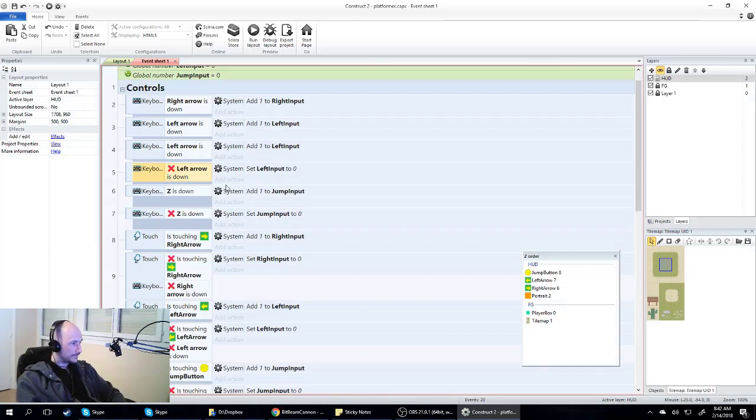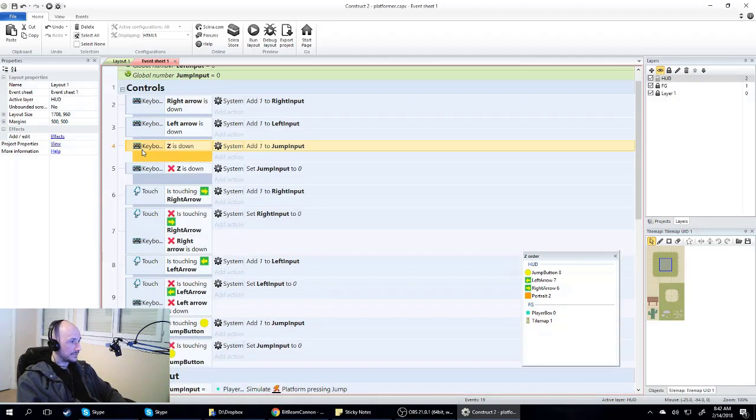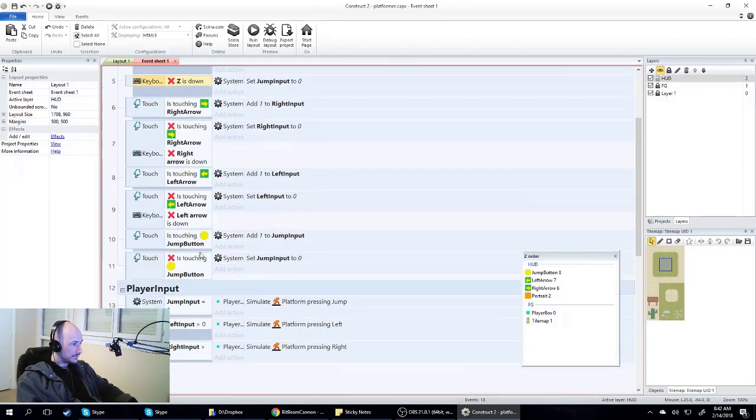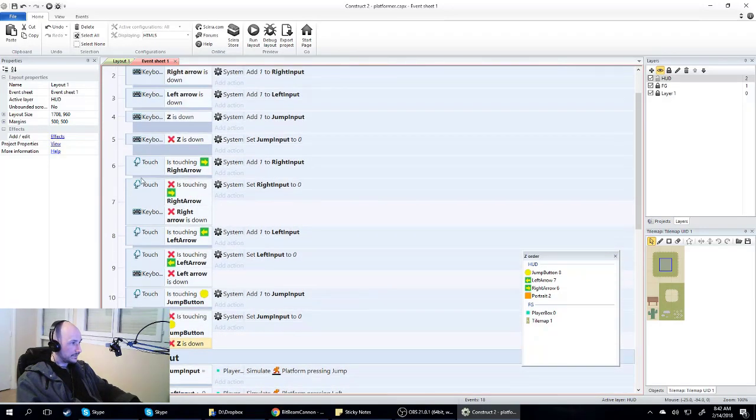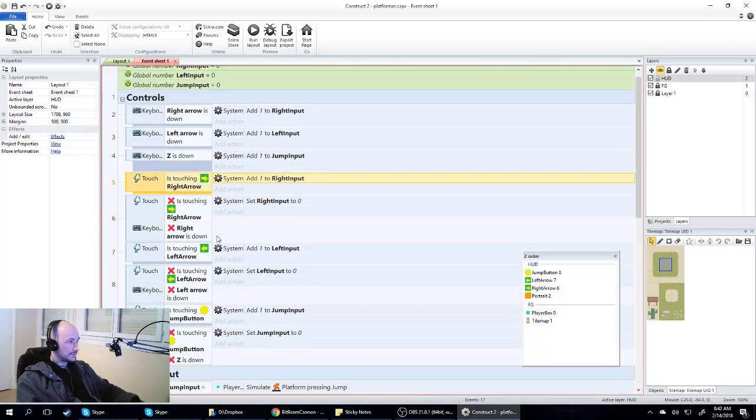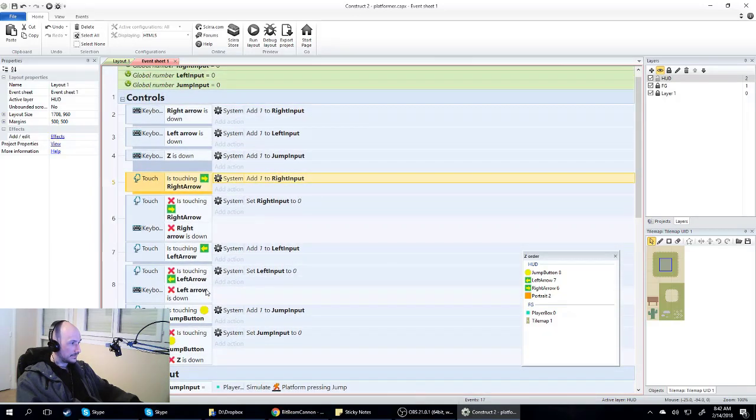So let me finish cleaning this up. For some reason, I have left arrow down twice there. I didn't need that. I must have done an accidental copy and paste at some point. Here we go. Okay, so left arrow. We don't need that. And now Z key. So C is for jump. Alright, so now we get rid of this. And then like you said, we could also consolidate, let's see.